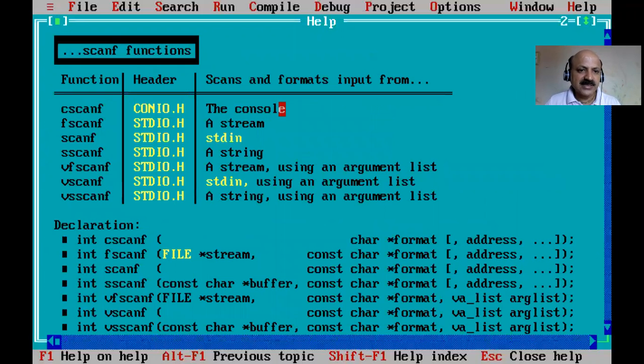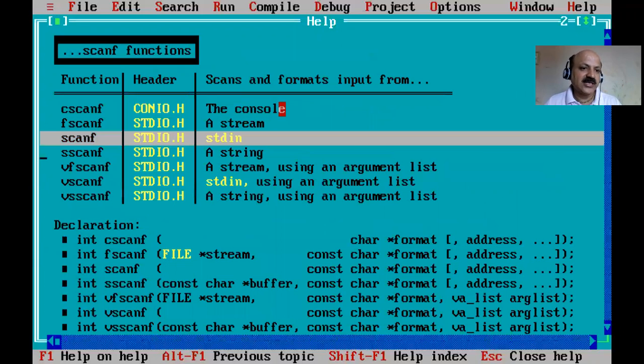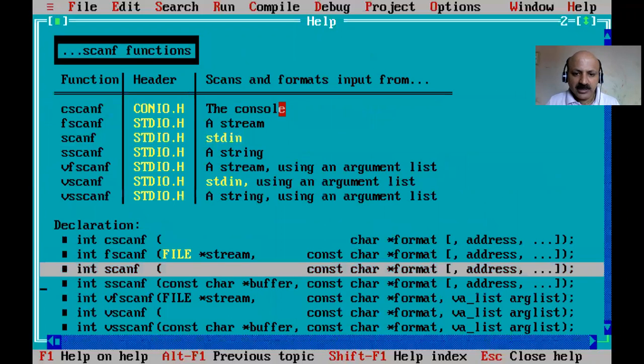So scanf is stdin. We can take a value from the user side, and here is the syntax: in double quotes we give the format symbol, then a comma, then the address operator ampersand and the variable name, and that address is given by the compiler.